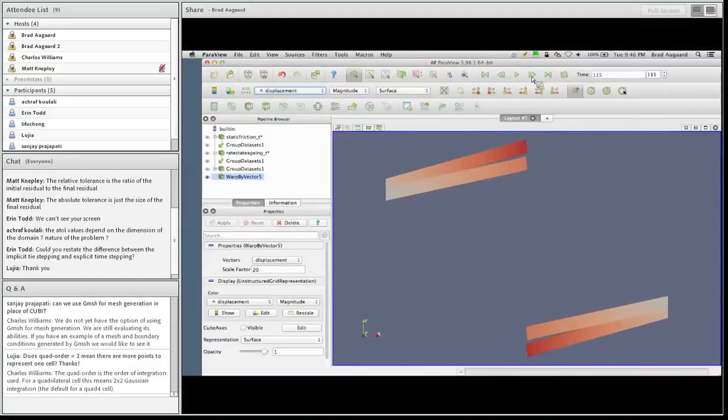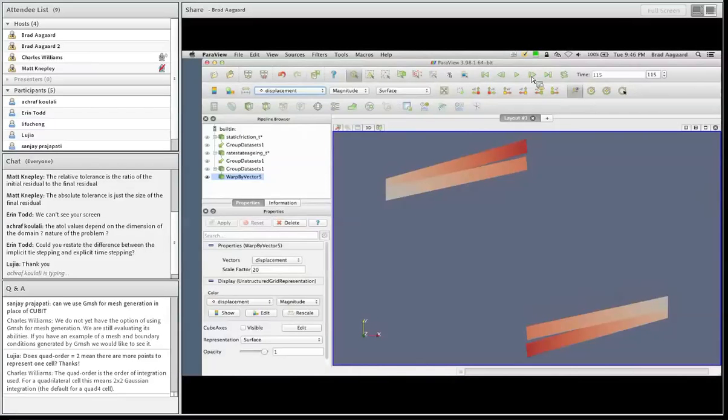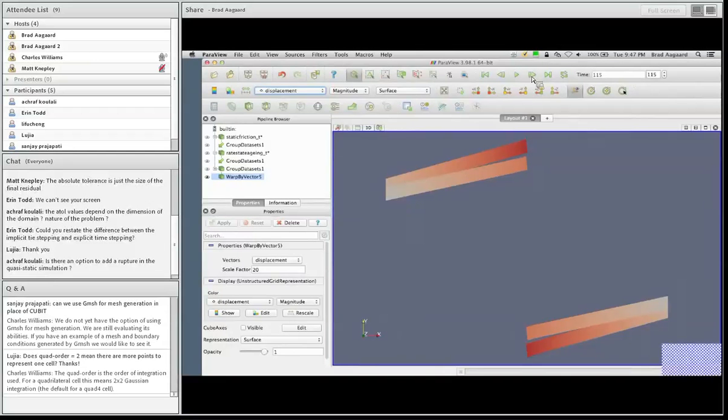Any other questions? Any questions on using friction to add a rupture in the quasi-static simulation?